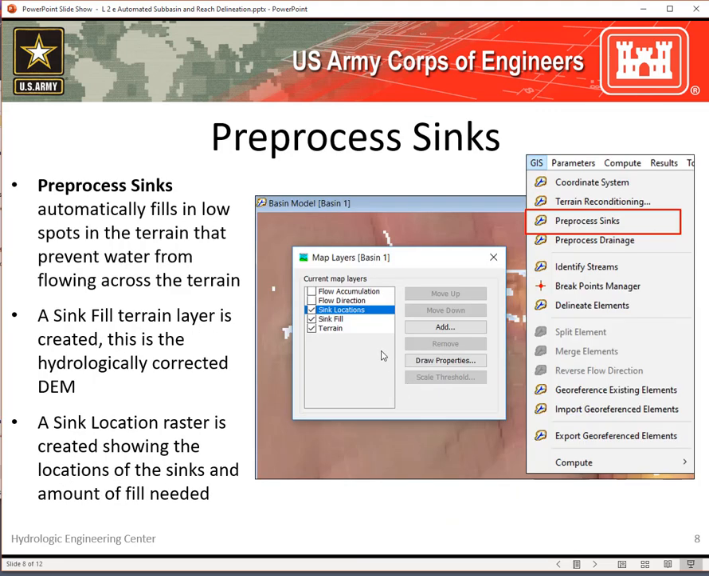All right, so the first step in the process of delineating subbasins and reaches is you want to run the preprocess sinks option. And so what this option is going to do, it's going to look at the terrain layer and it's going to fill in those low spots or those sinks so that water can move across the terrain and then out of the terrain. So it's going to basically create a hydrologically corrected DEM for you.